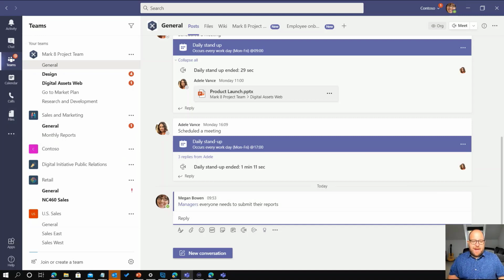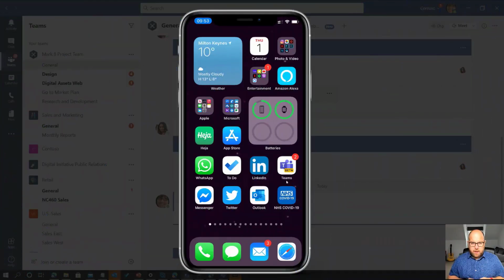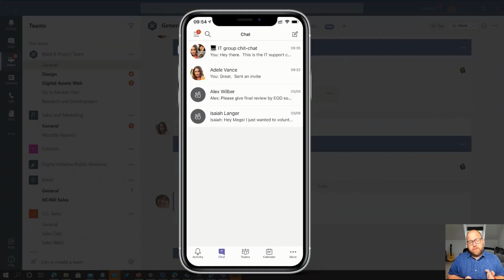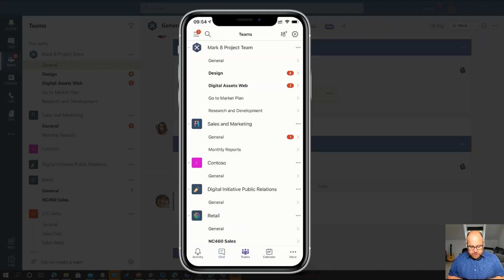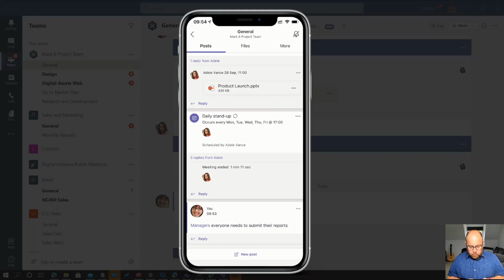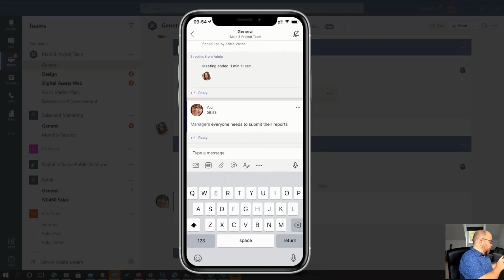Okay, my next one is actually back on the mobile again. So let's just switch across onto that. There we go. And this is a really useful way to share visual information when you're out and about. So let's say that I'm in a chat here and I've seen something. I'm on the Mark 8 project team and I've seen something that I want to share with the team.